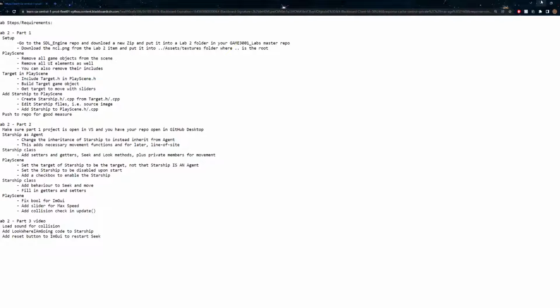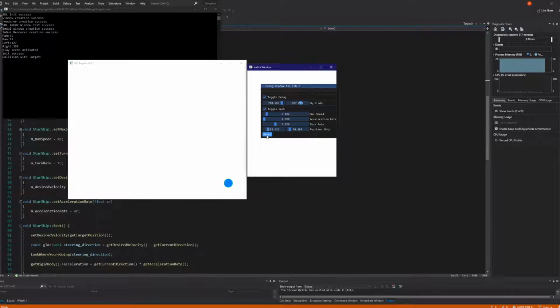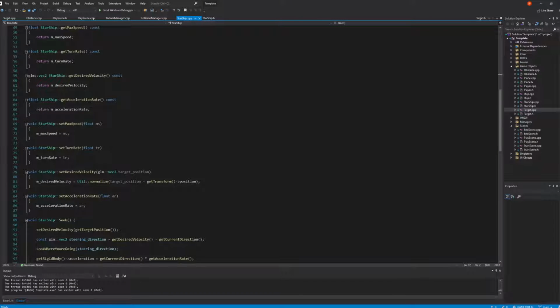There also is a button to restart the seek, or reset everything. That just resets everything in its default position. You can move them back. But yeah, I believe that's everything I had to cover.